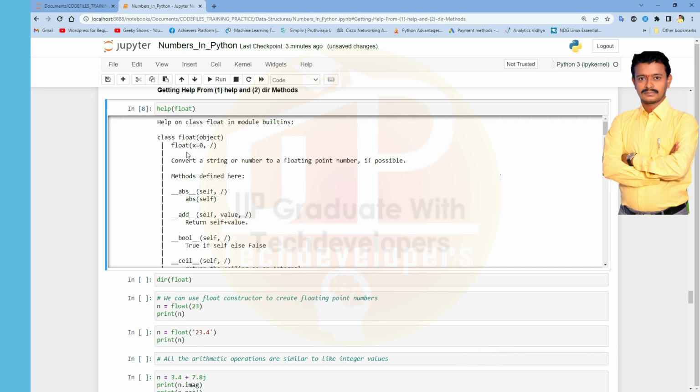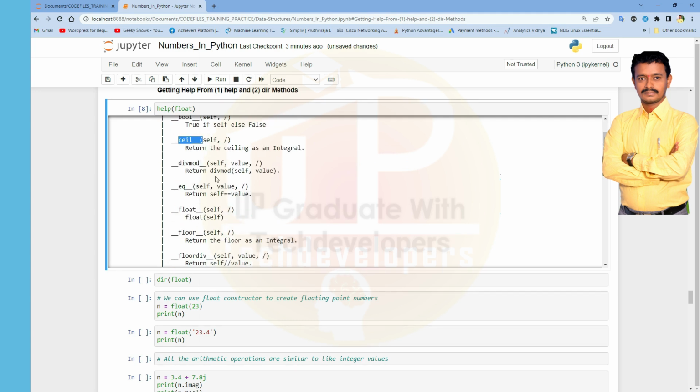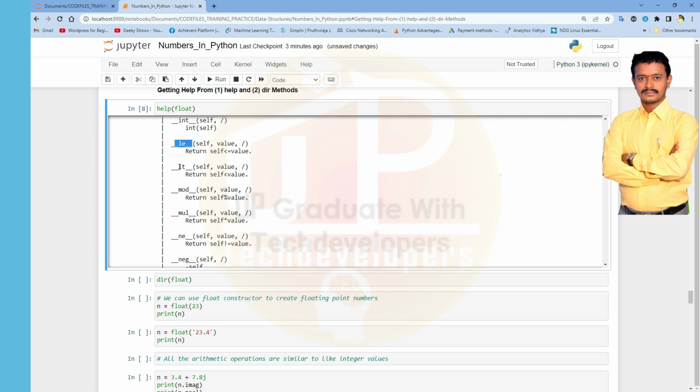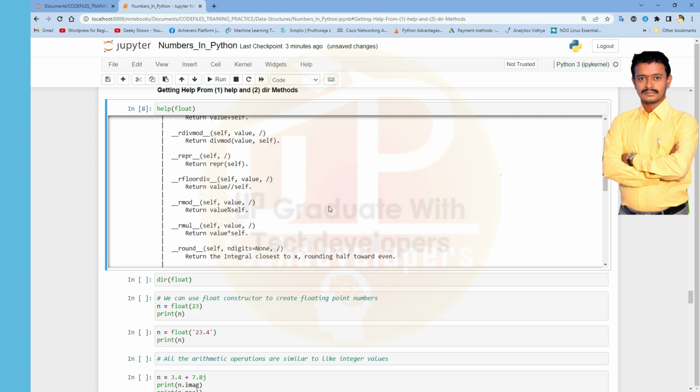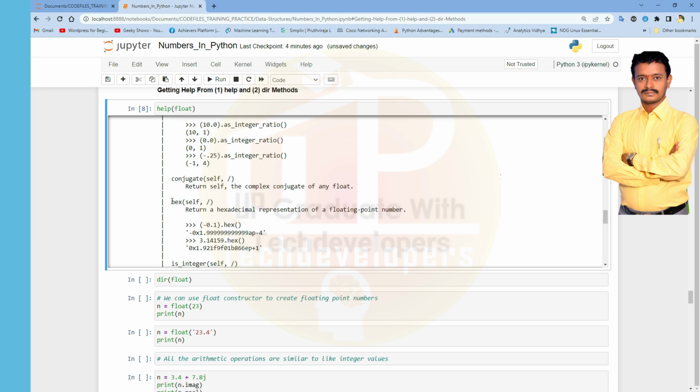So by using the float constructor, we can convert a string or a number to a floating point number if possible. And we can see the methods defined for the floats like absolute, add, boolean, ceil, and so on. Less than or equal to, less than, modulus, division, multiplication, or operation. We can use the hex function or method to get the hexadecimal representation of a floating point number. And we can use the conjugate method to get the complex conjugate of any floating point value.